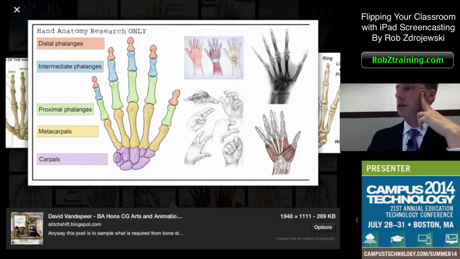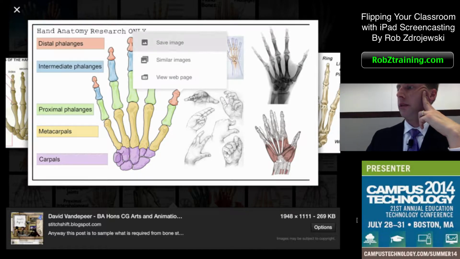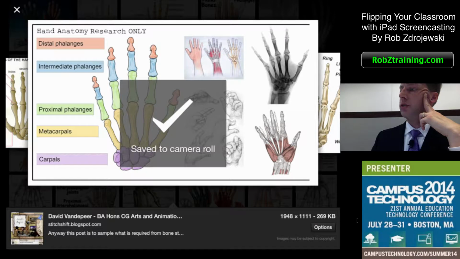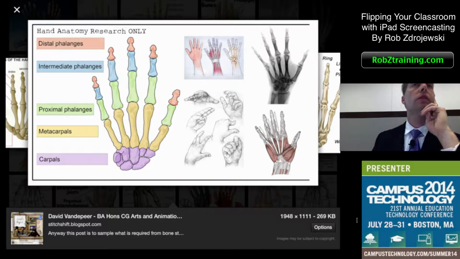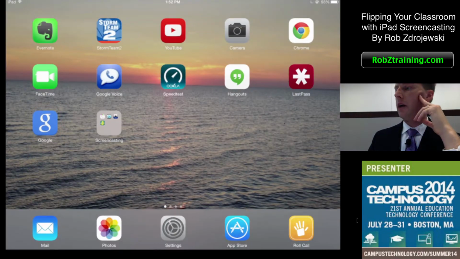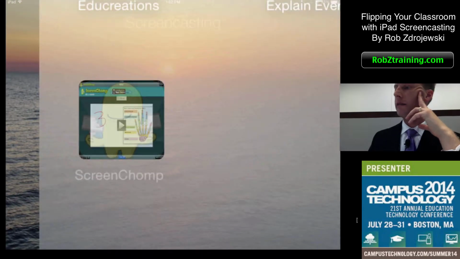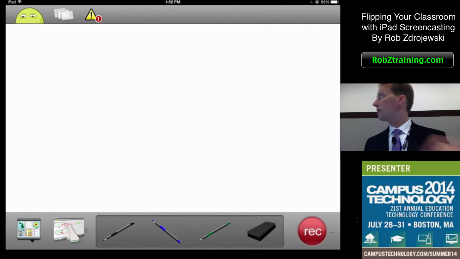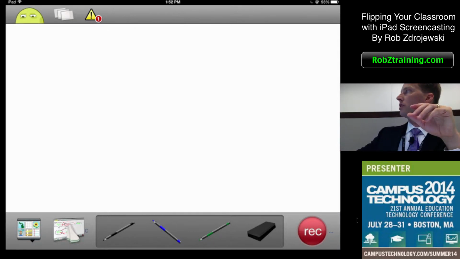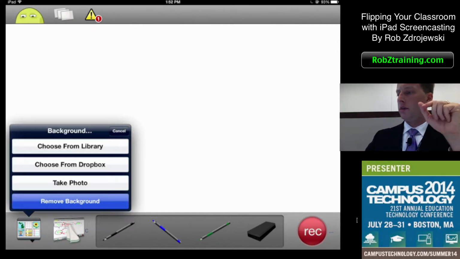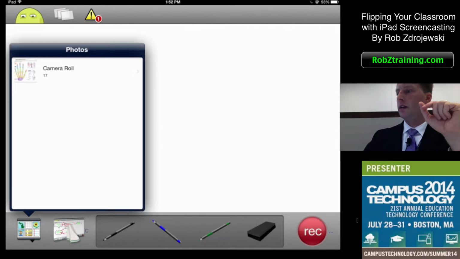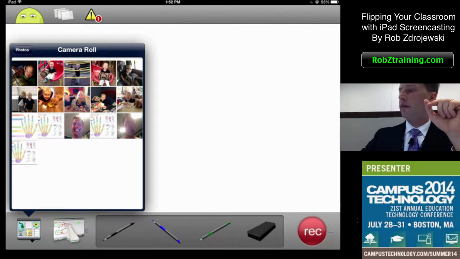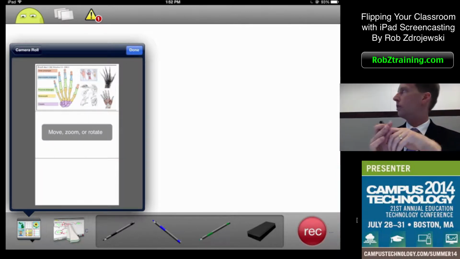So all I have to do is touch and hold, save image, and it now saves to the camera roll. That same procedure works if you're using Safari as a browser, if you're using Chrome as your browser. All of them touching and holding, and saves it to the camera roll. Now we're going to go back into ScreenChomp again, take us to a blank white canvas, and we're going to pull up that image by using the bottom left-hand corner feature here, this little insert button. And we will choose from our library, which takes us to the camera roll with all of our photos there, and we choose that one that we selected.